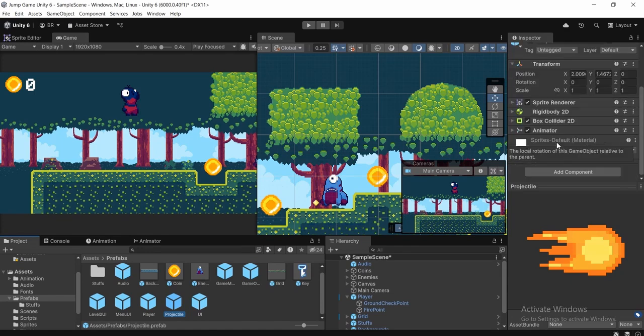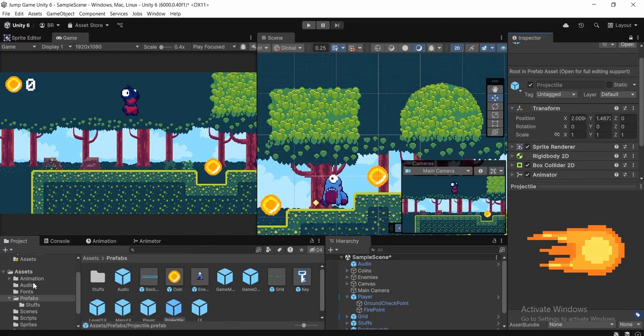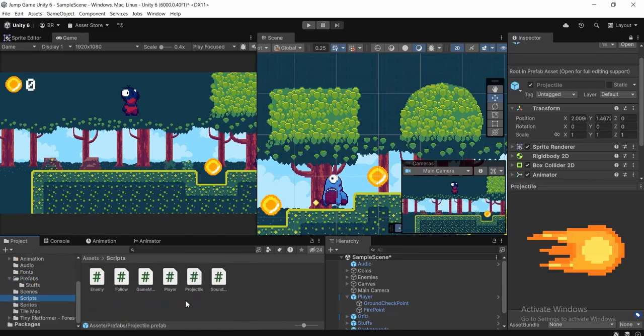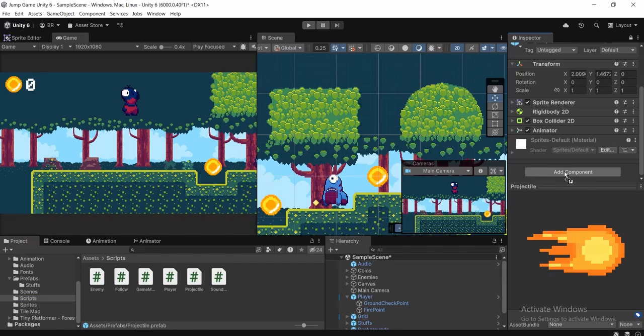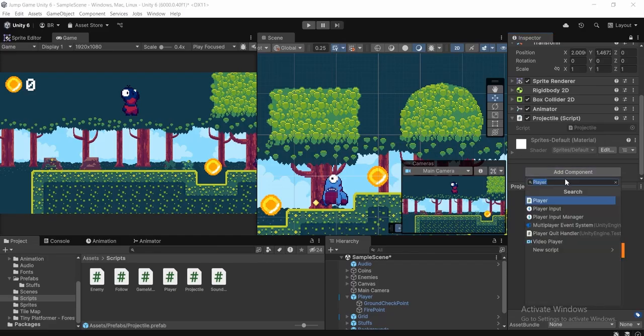So you can click on this lock button at the top right of the inspector. You can lock it, and then you can move over to your project tab one more time, then script folder, and choose the script. So in my case this projectile script, and we can simply drag it over to this add component section. Or you can click on this add component, and find the component by typing the name of the component. So in our case that will be projectile.